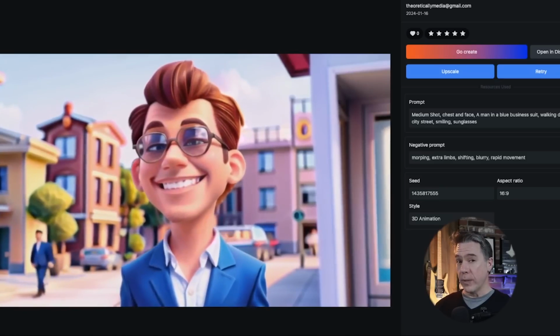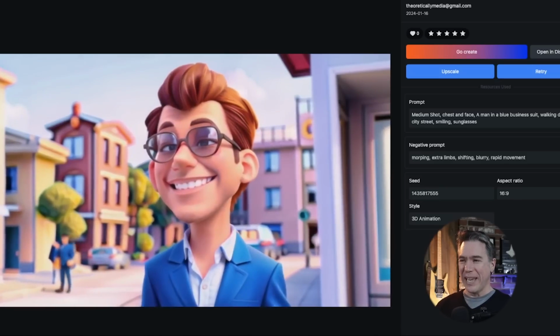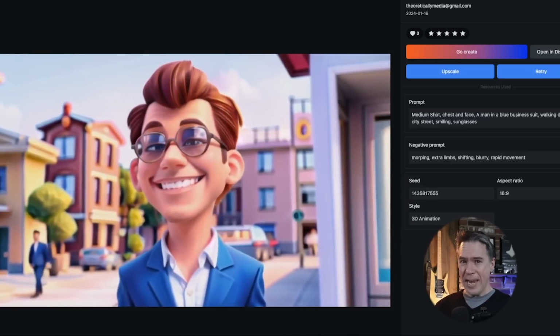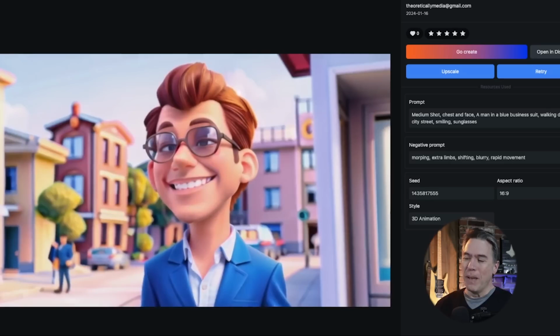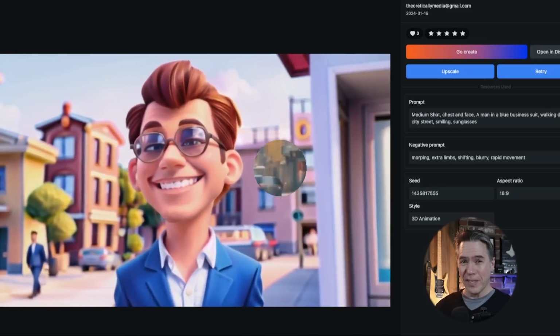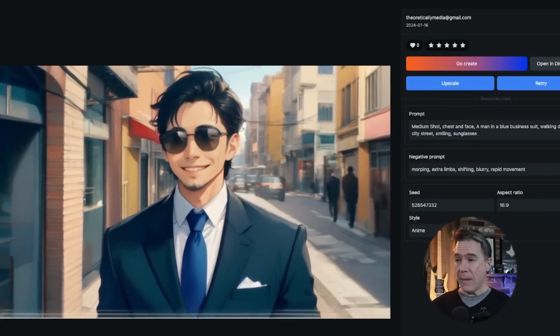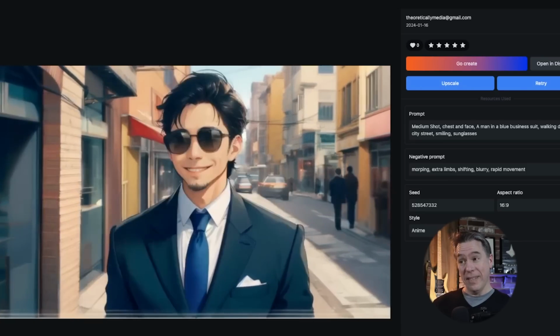But first, I did want to show off the same shot under the 3D animation preset. This is with a different seed. I don't know about you guys, but I saw this guy and the first thing that popped into my head was Ned Ryerson. I don't know, maybe it's just because he's got a really punchable face. And here he is again under the anime preset, which looks really good, and he knows it.